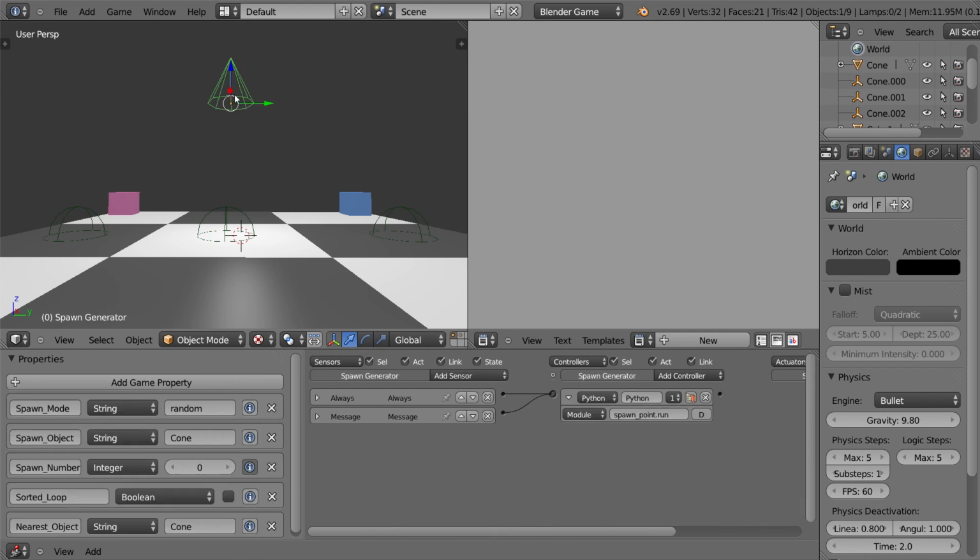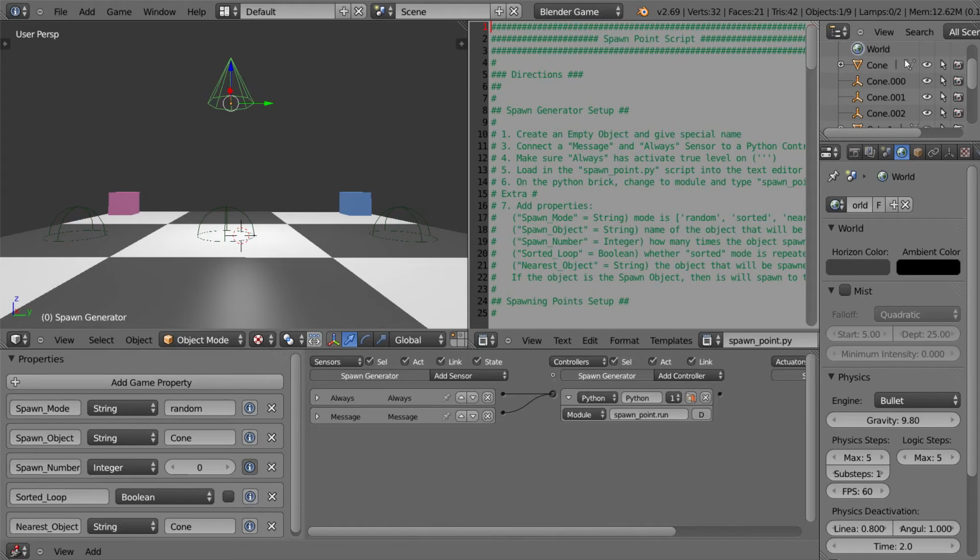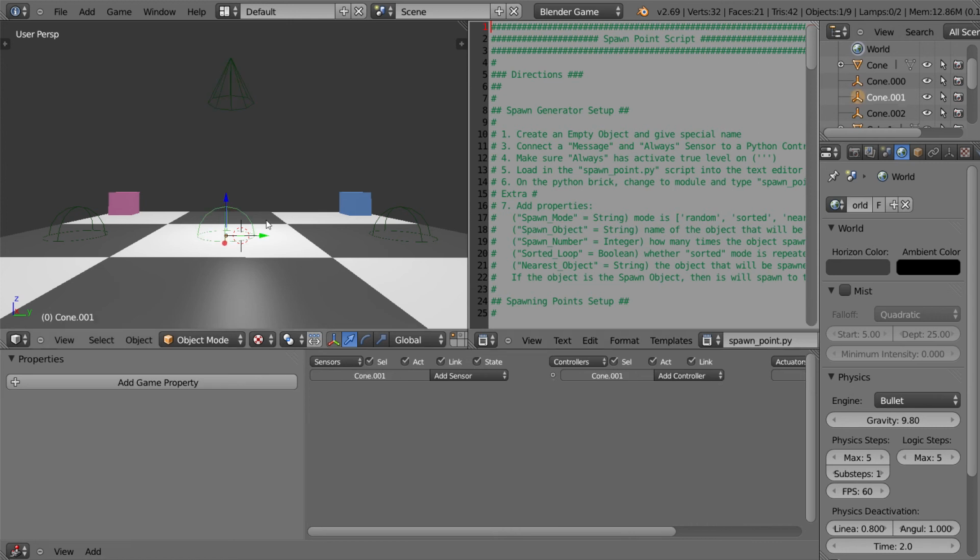And if we just come under here, we have all the game properties, but there is no script. So let's bring that in right now. So we can go under Text, Open Text Block, and go under Scripts and Spawn Point. We'll just pull that in, see all the directions, the setup, and so we are good to go. So I'm just gonna come in here and just go play, and you can see that it is randomizing the cone. But how do you do that for your object?